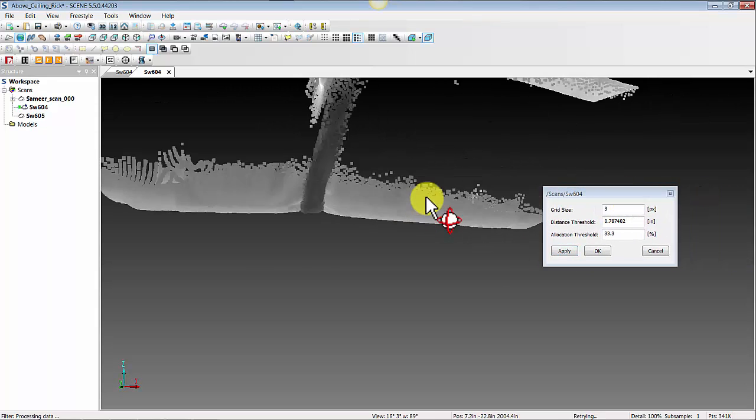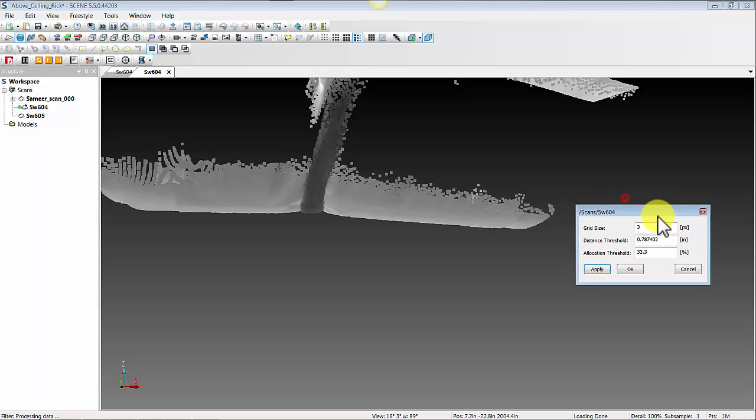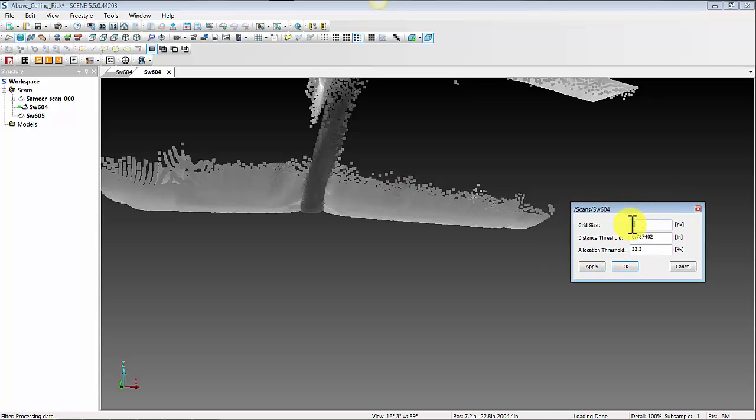What you can do to make your filter more aggressive is increase the grid size. So increasing the grid size, let's say to 4, will remove more data. Another thing you can do to make the filter more aggressive is to decrease your distance threshold. Making this a lower number will make the filter remove more data. And increasing the allocation threshold, I believe, will also cause the filter to remove more data. So let's just change one thing at a time here.